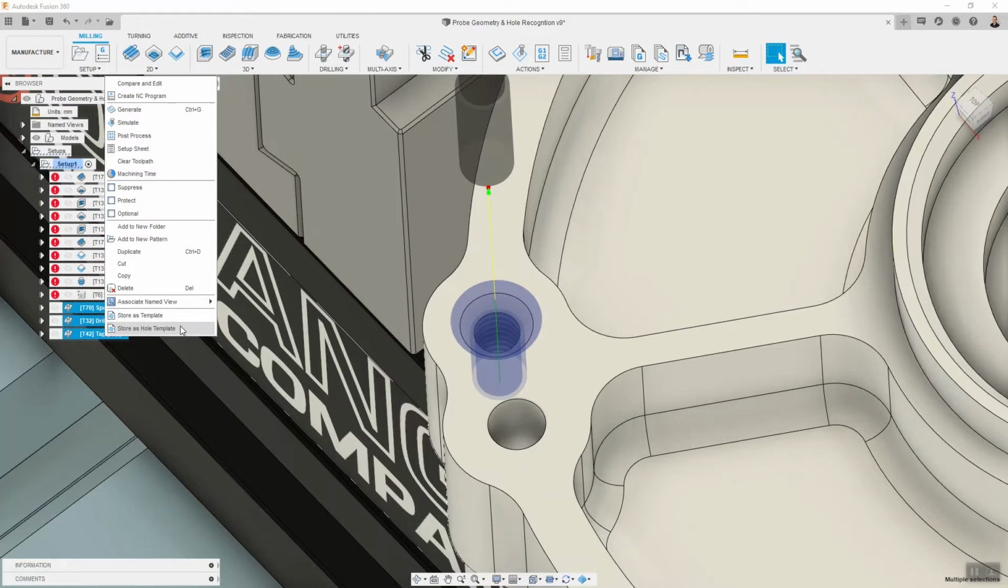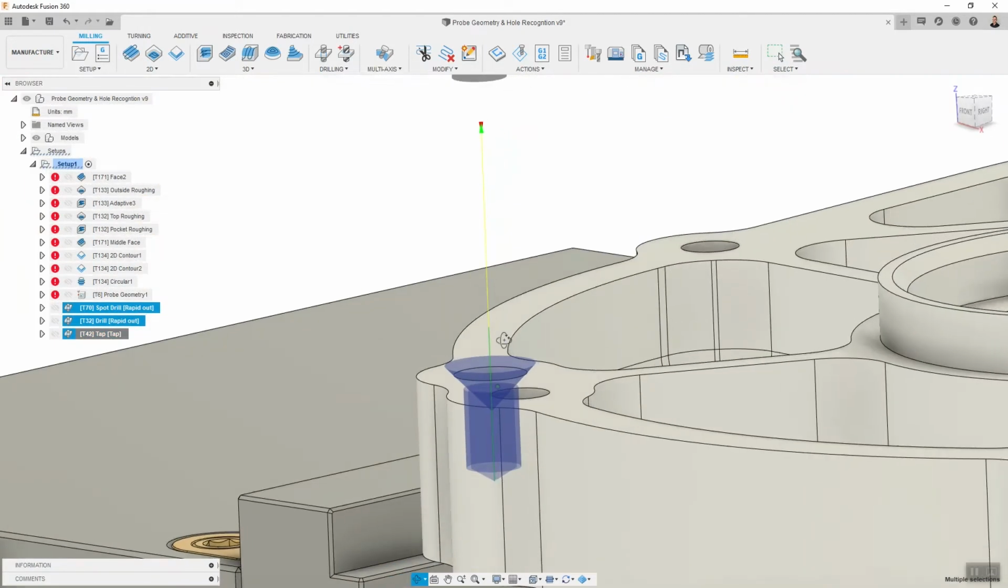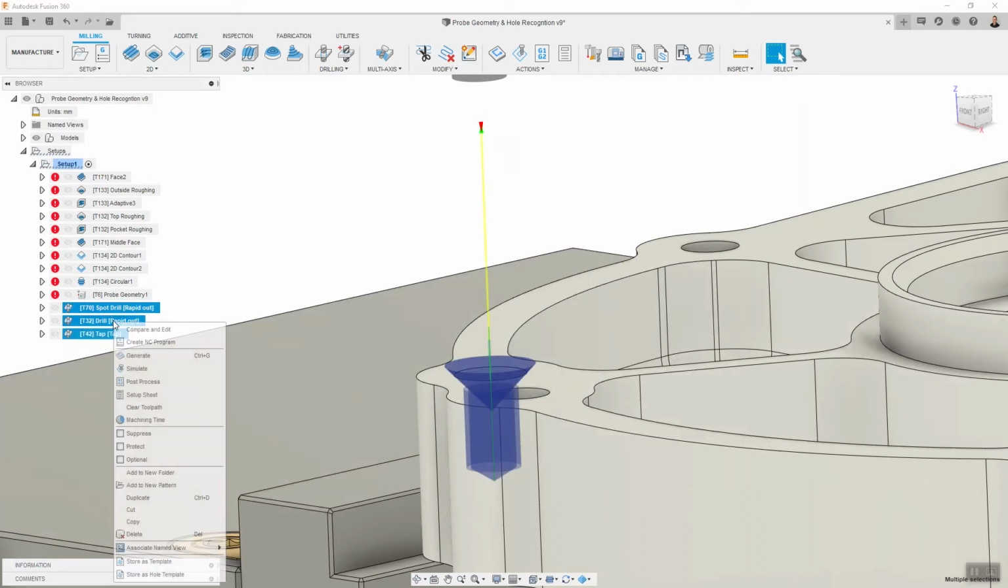This is effectively going to register what you can see as all the blue geometry elements here, and store them with the template. The tools get stored, but they're not bound to the template other than for the kind of tool type. So use a spot drill, use a drill, and use a tap. The diameter of the tools that will be used will depend on the hole that's been recognized and what tools are available in the target tool library.